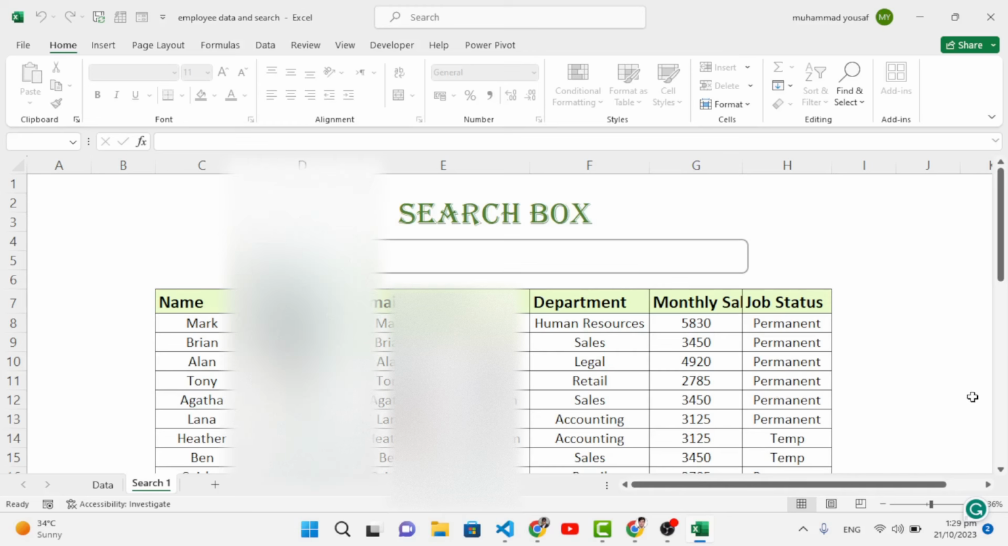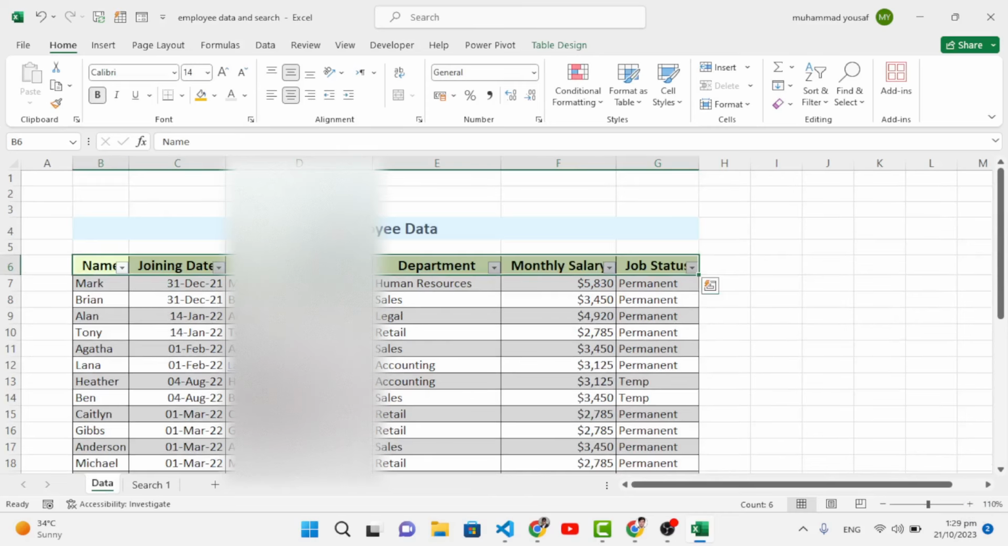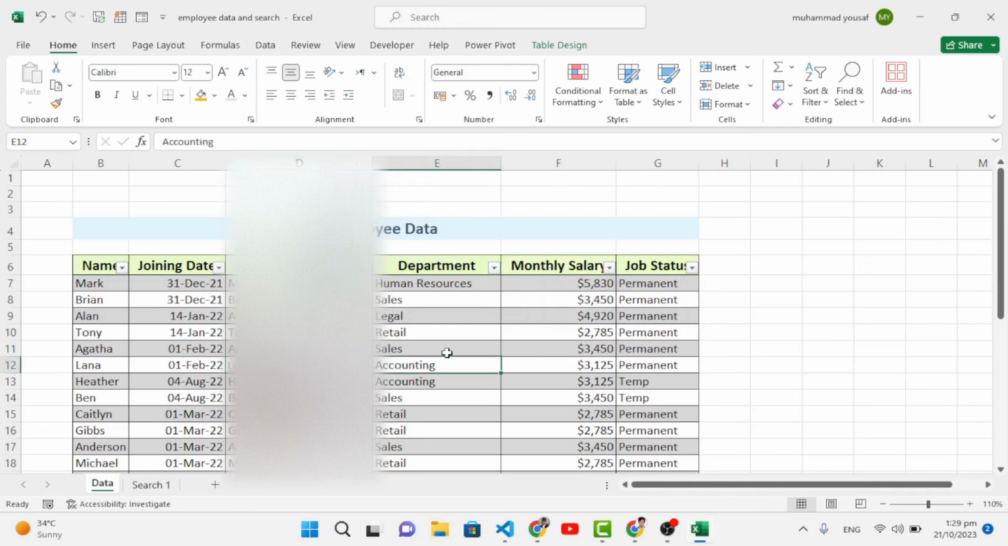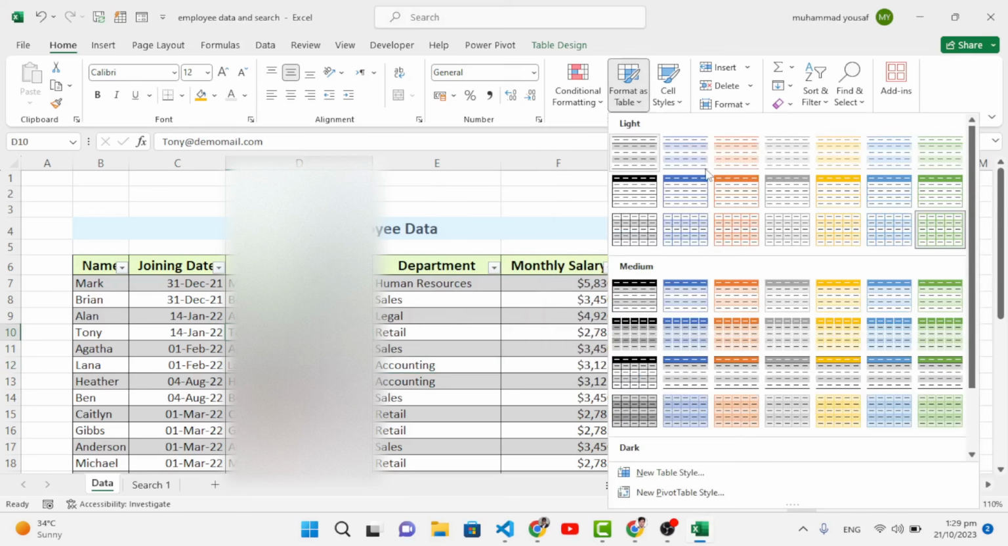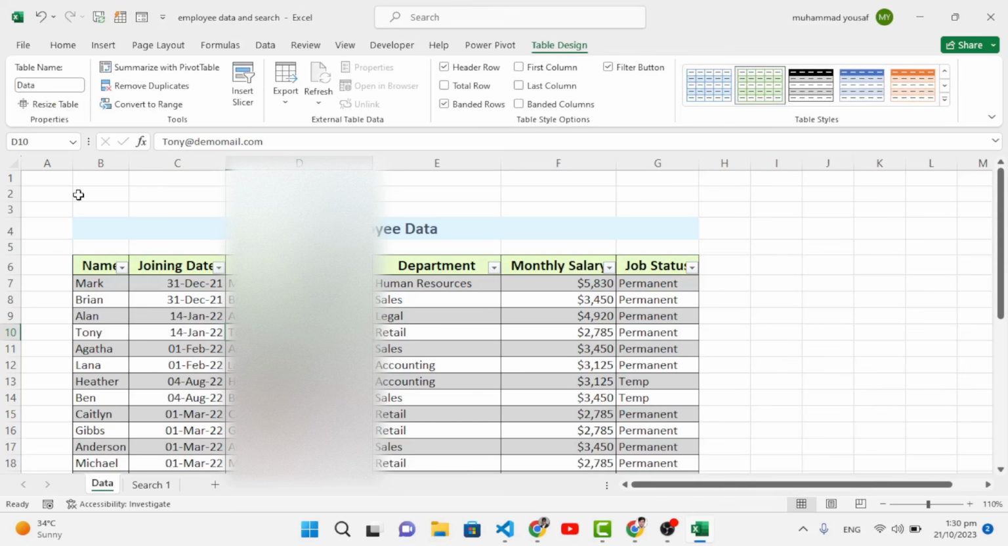So let's get started. What we will do, first of all, we will come here to our data, and we will convert our data to the table. To convert our data to the table, simply we can press Ctrl T, or we can move here, select a format, which format you want. So just select that format, so it will be converted to the table format. So I have converted it to the table format. After converting the table, then we can assign a name to our table. In the table design, this is the data name which I have assigned to this data, this table.